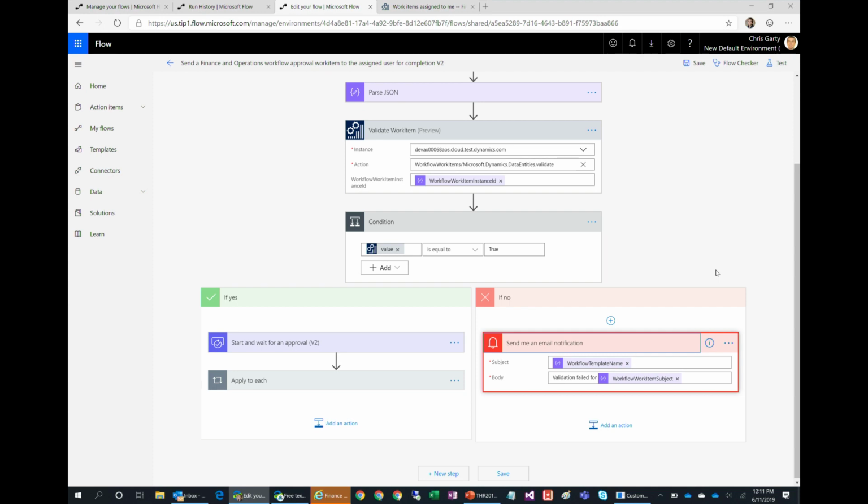Now they know they've got an email notification telling them, hey, this is a work item that you need to go and approve. And you can put in this body whatever you want. So you can go and get that workflow item ID or that workflow ID. You can get the free text invoice ID and go and get the free text invoice details, put that in an email. You can really get as creative as you want.